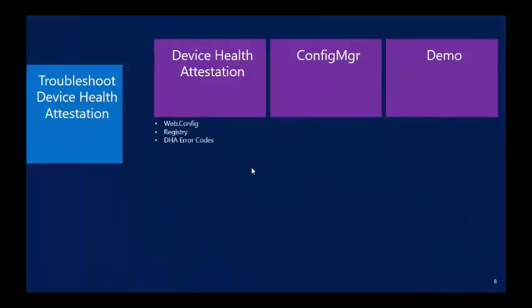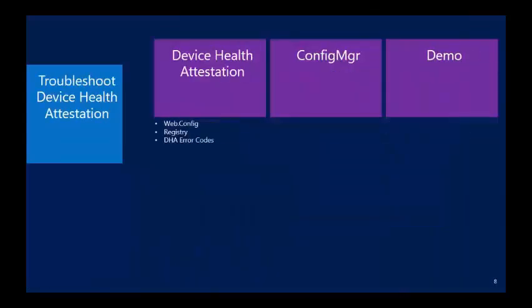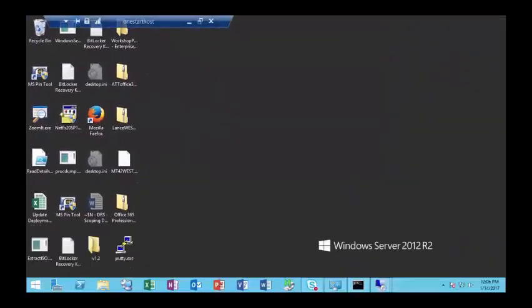Okay. So we just finished talking about how to set this up. Now, as a part of all these discussions, troubleshooting is interesting. Things can go awry, and knowing what to look at and how to work with those things when they happen is important. So we'll first talk about Device Health Attestation. There's a couple of places that we can look at, specifically the web config and the registry. There's also some error codes that I'll show you in a minute. ConfigMgr I want to look at as well. So for those items, let's pull back in the lab and take a look.